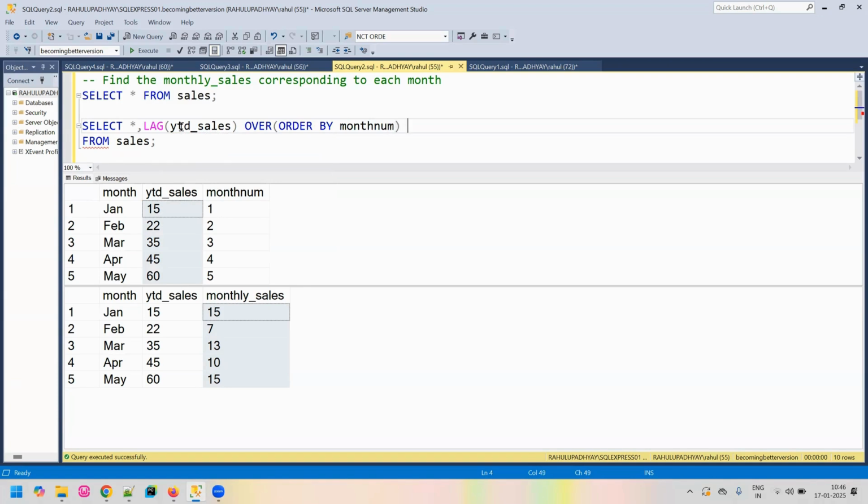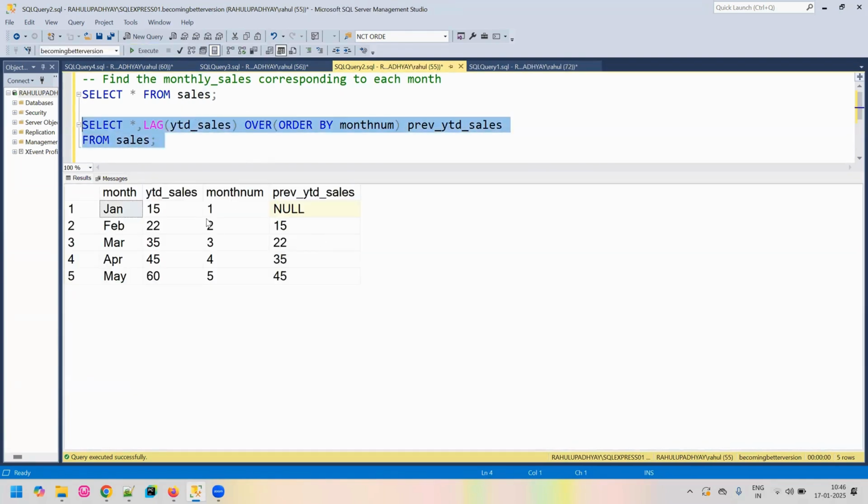So this will give us the previous YTD sales. Let's run this part and see the output. So as we can see, we have obtained the previous month's YTD. Okay, for every month, we have obtained, till the previous month, whatever YTD sales was there, in this column. Now, if we observe here, we have a null present in the first entry. We need to convert it to 0.